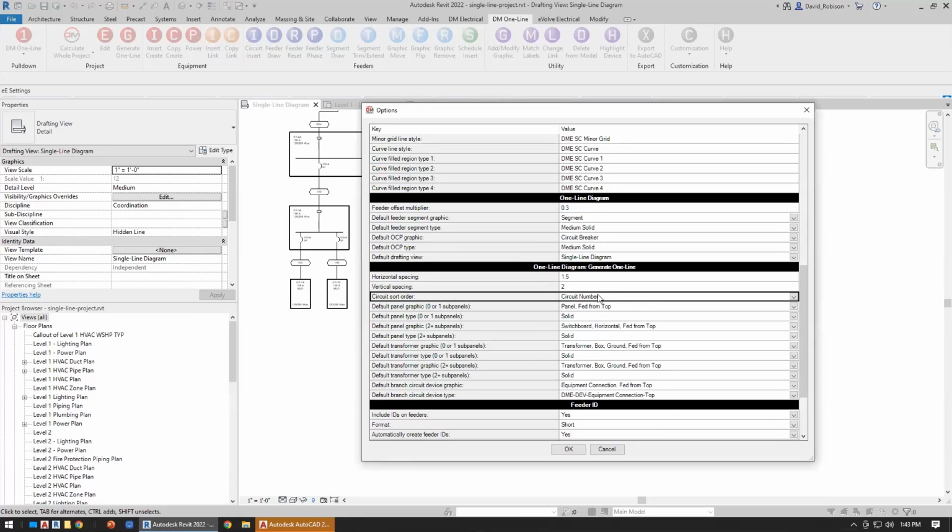We'd have two other options. We can do it based upon the breaker size. So the larger breakers will be on the left, and then it'll be descending order to smaller breakers on the right. Or we can do it based on equipment name. So it'll be alphabetically from A to Z, left to right.